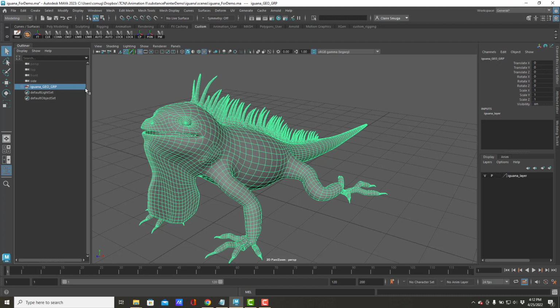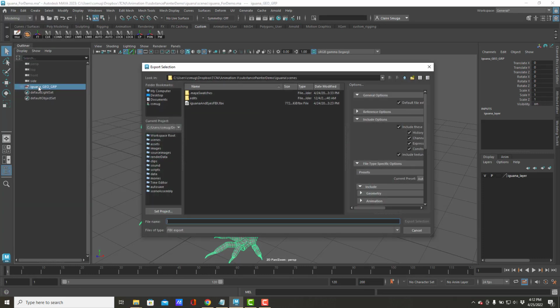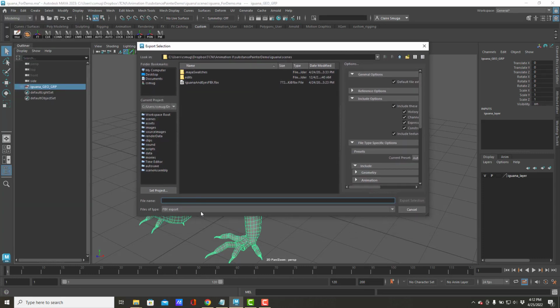So the last thing I'm going to do here is select my group node, and in my file menu I'm going to export my selection, and I like using export selection because it means that I'm never going to be exporting anything like my image planes or that spare leg that I made and forgot about. So I always want to be in charge. I'm going to export selection, and in the export selection window I have changed files of type down here to FBX Export.